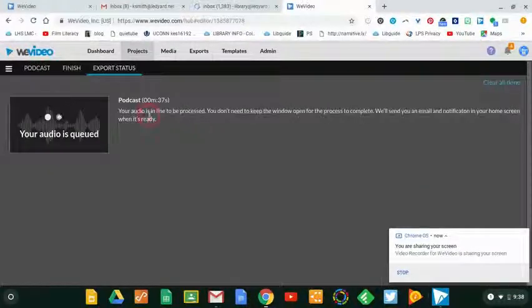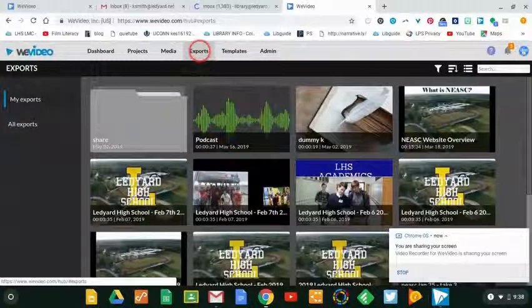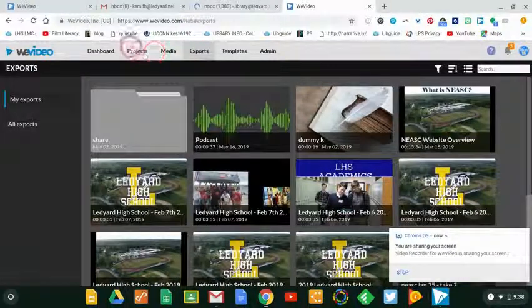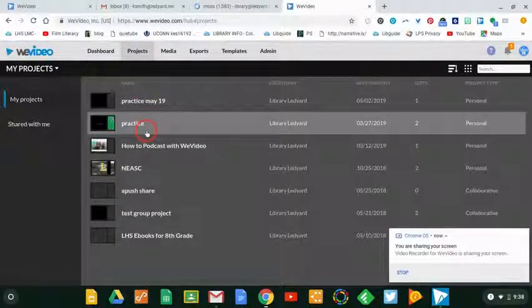It may take a few minutes to export. You don't need to keep this window open for the process to complete. You will get an alert, an email notification when it's ready. And then if you did not have it saved to your drive, you will find it in the tab up top that says exports. So all of the videos or podcasts that you have finished will be located here. They are all still also available in the project, so you can still go back and re-edit it and then finish it again.